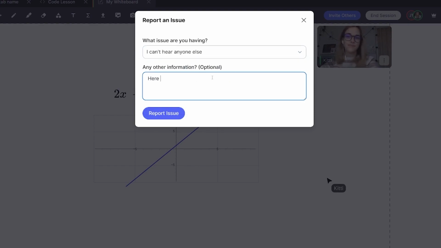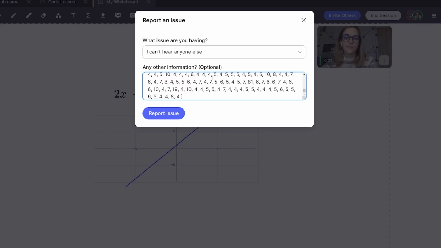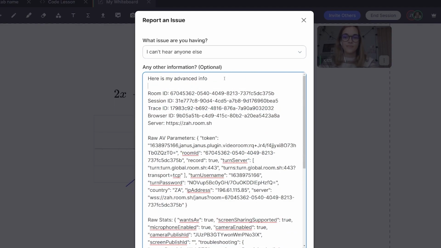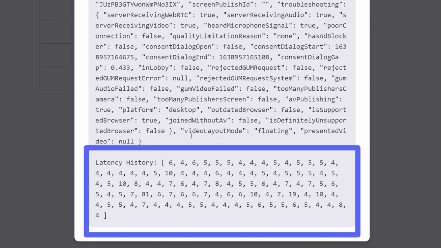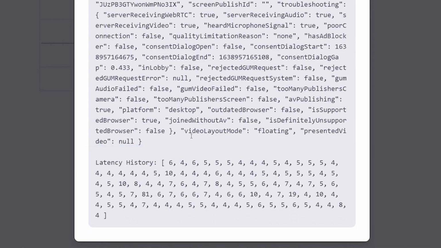If you want, you can also attempt to check out the advanced diagnostic info yourself. I often look at the latency history. And usually if any of these numbers on the list here are above 100, that can be a cause of lag and video audio problems.